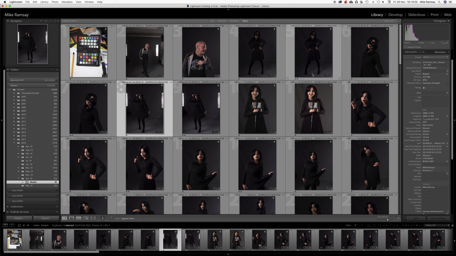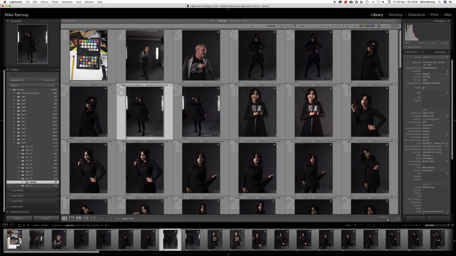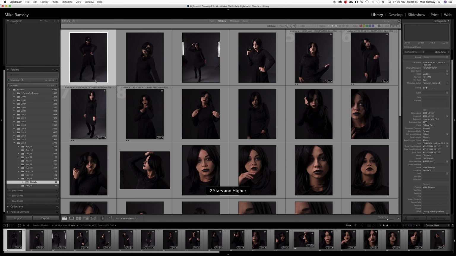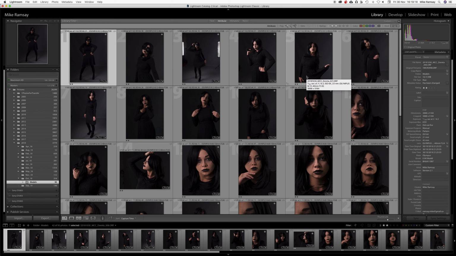I can then, you see one here with 2 stars, I can filter by the attribute of 2 stars or more. So all the 2-star images, which are the ones I want to work on, are there in that folder for me to look at now. So now I can simply go at a later date to the develop module and just look at my 2-star images, do whatever development work I want to do on them before they're finished.